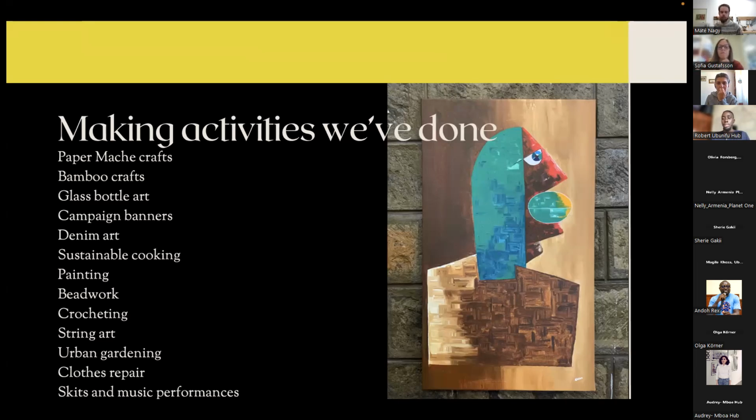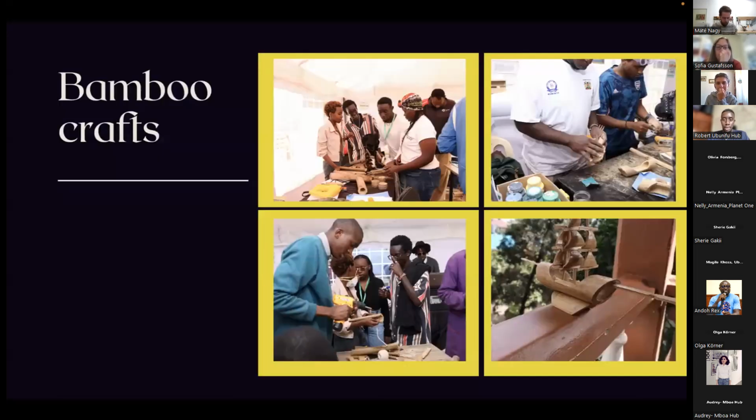It doesn't have to be crafting physical materials. It could also be making music or art or even cooking. So I'll just talk about two of the activities we've done here. The first one is bamboo crafts, which we've had a couple of sessions on at Ubunifu Hub. The one I remember most recently was last year during our Make Something event, when we invited the youth to come and make ships from bamboo.